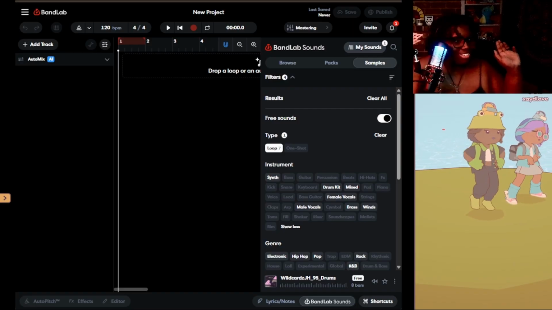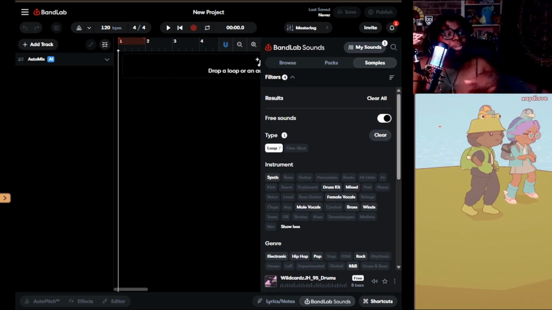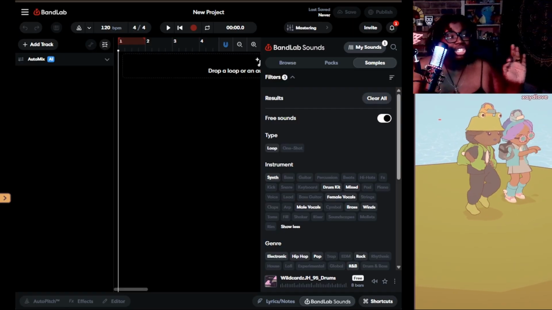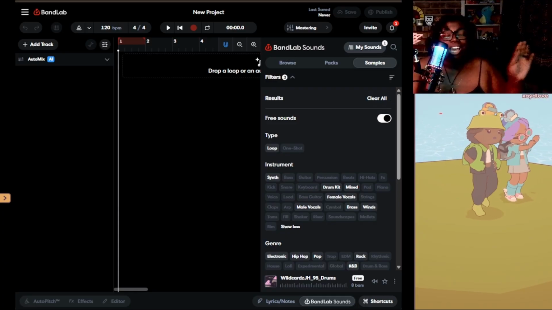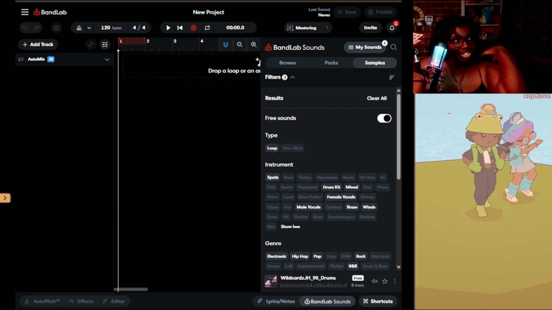It's a good system. You can also push clear because sometimes you might overwhelm yourself by all the things you said you needed, and you just want to kind of get back to the beginning. That's what clear all is gonna do.